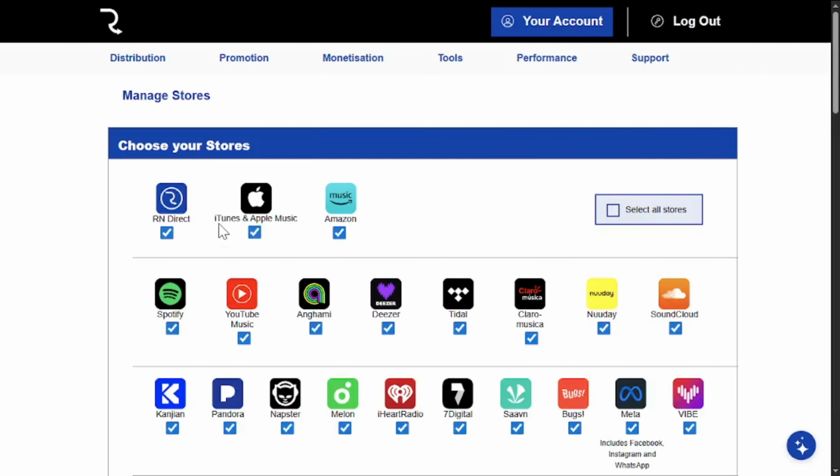And then you want to choose which stores you want to send the song to. So I'm going to pick RouteNote Direct, iTunes, Apple Music, Amazon, Spotify, YouTube Music. I'm going to pick this or this or this or this or this. Yeah, we'll send it to SoundCloud. I'm going to pick these.